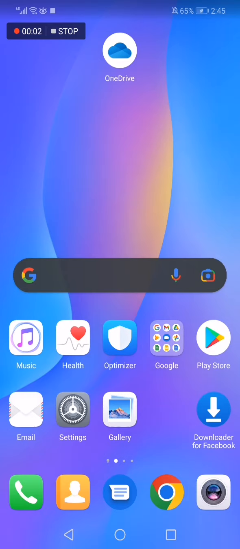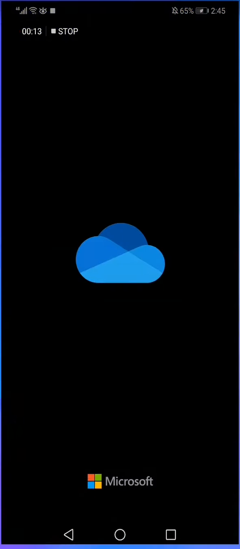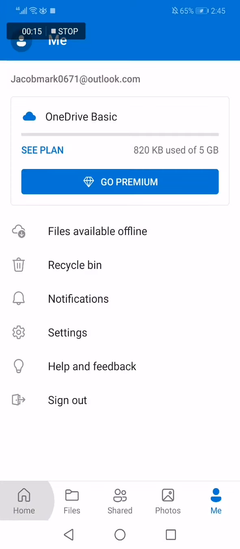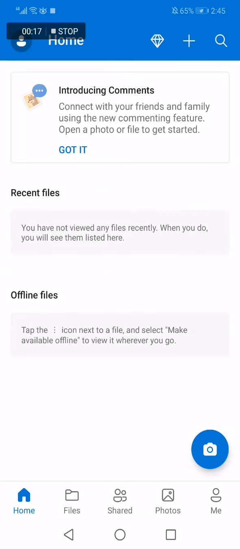How to get and enable the dark mode on Microsoft OneDrive. Hello guys, so all you have to do is so simple. Just go to Microsoft OneDrive. As you can see, this is the home page right here. Now all you have to do is simple.